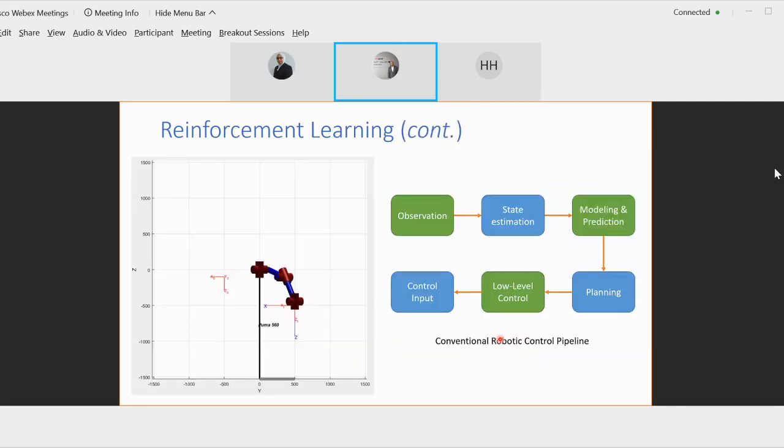So in a typical or conventional robotic control pipeline, let's say the task here is to pick an object from this pose and then to place it in this pose. Normally, we would get some observations. These are measurements through our sensors. So you can imagine this is like output given by the camera, images. And using those images, we want to estimate the states. And then from the state estimation, we would do some modeling and prediction.